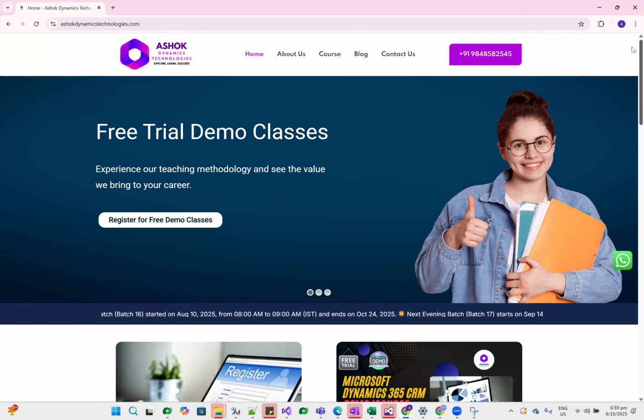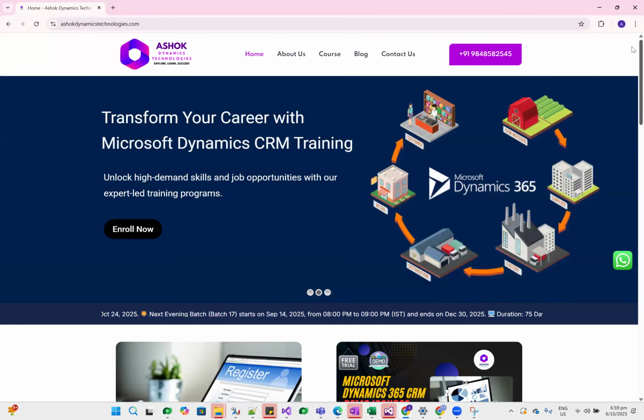So can we insert a Canvas app into a model-driven app? Yes, we can insert a Canvas app in the model-driven app. How can we insert? What are the steps we need to follow? Steps need to be followed.